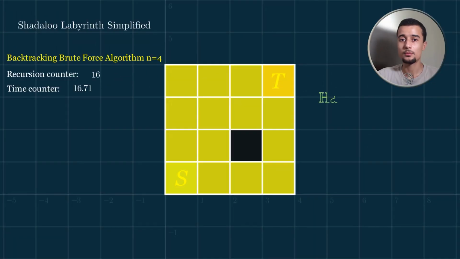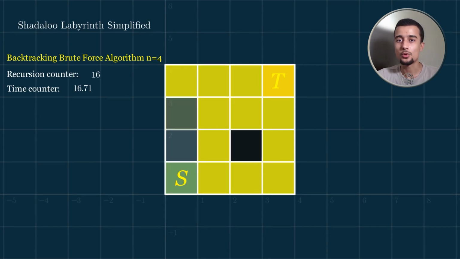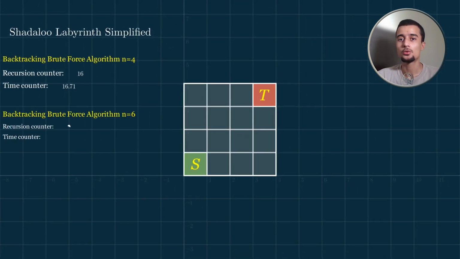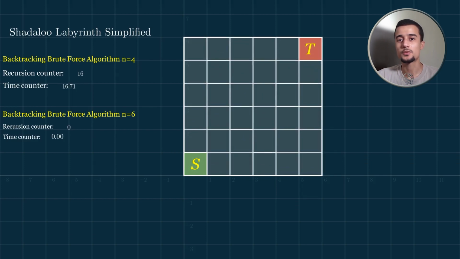As you can see, the algorithm only took 1 or 2 seconds to find the optimal path. However, it would take even more time for bigger grids. To better understand and visualize that, let's see how much more time the algorithm would need to solve the Hamiltonian path problem for a grid of size 6.